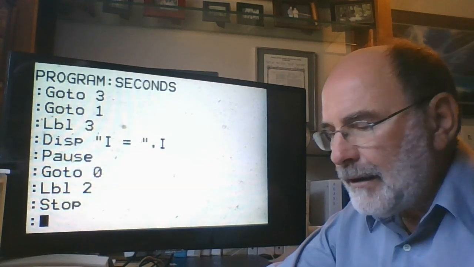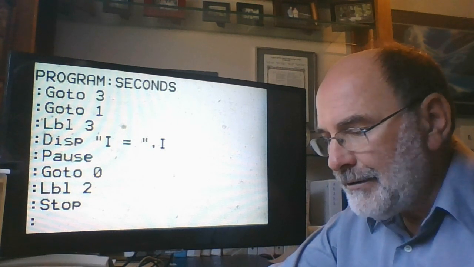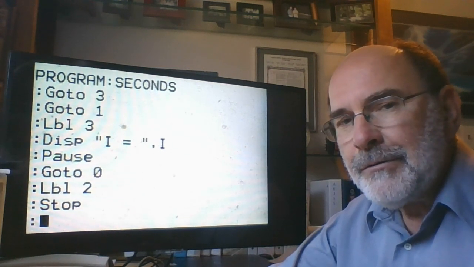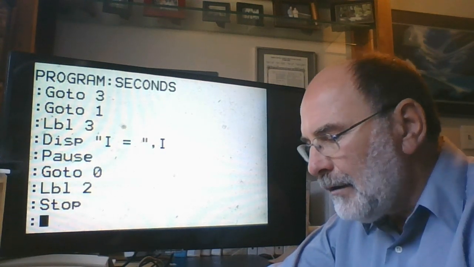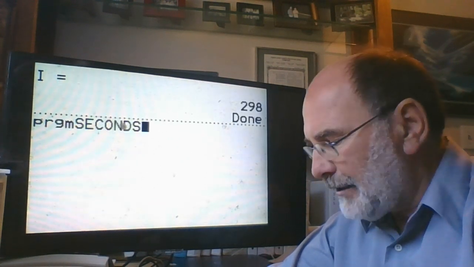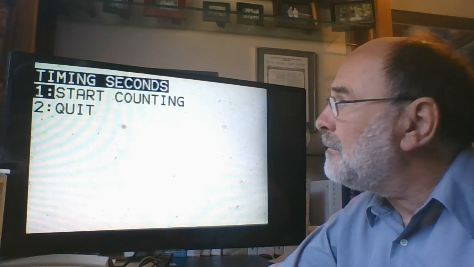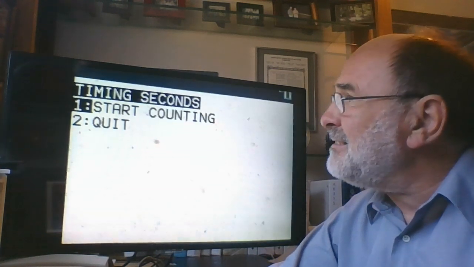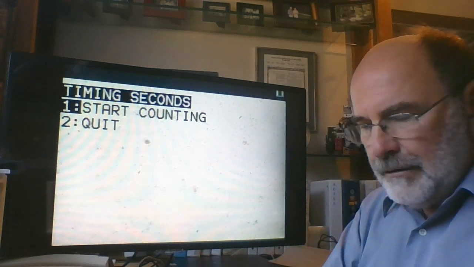Okay, so I've written this program. There's no undo, there's no save as. You'd have to go to memory management to make a copy of this program if you wanted to then edit a new version of it without changing this original. So I quit programming and I go to program and I choose menu option 8 seconds. Okay, so the program is now running and it says, here's my menu title, timing seconds, and start counting.